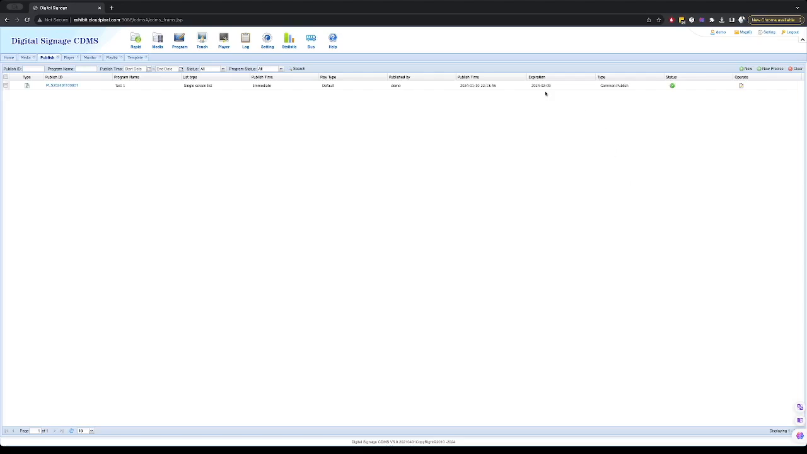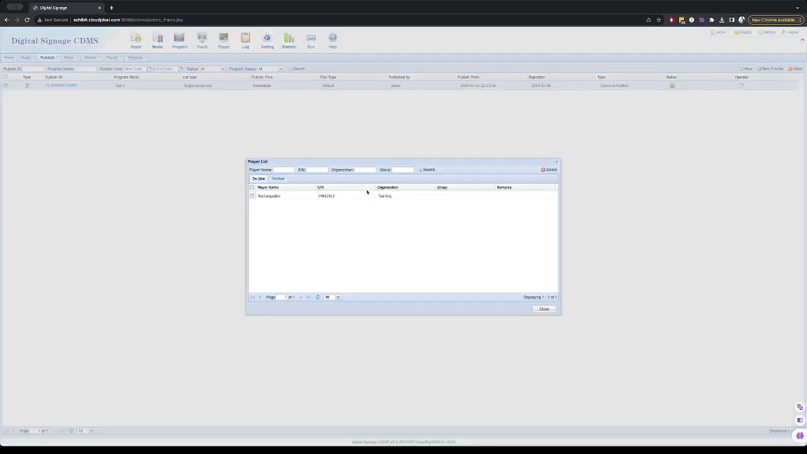Now it will take you directly into the publish area. It gives your media content that you just published. It'll give it an ID automatically. It'll give you the name of the program, when it will be published, the time it was published, and the status if there are any issues. If you click here, it will show you all the players that it's playing on.